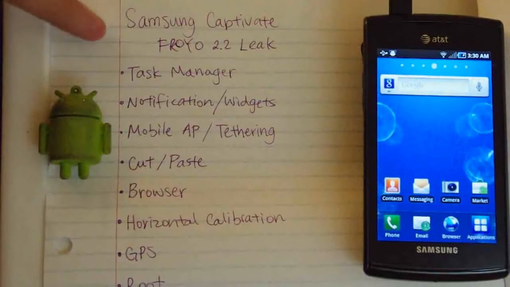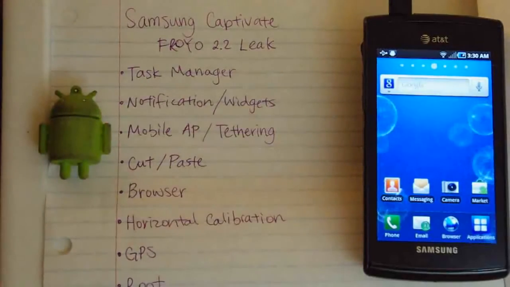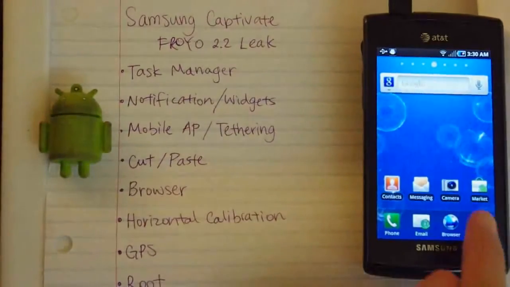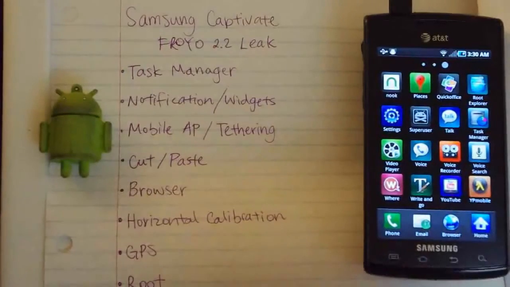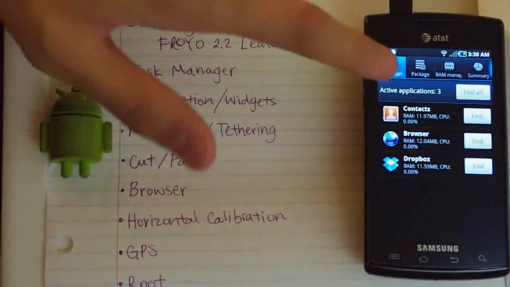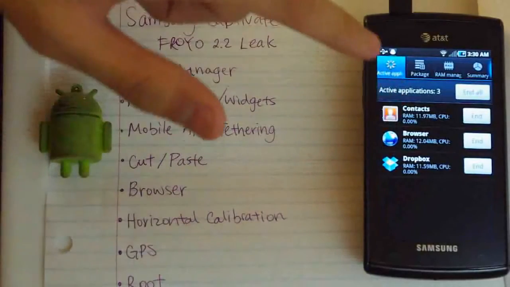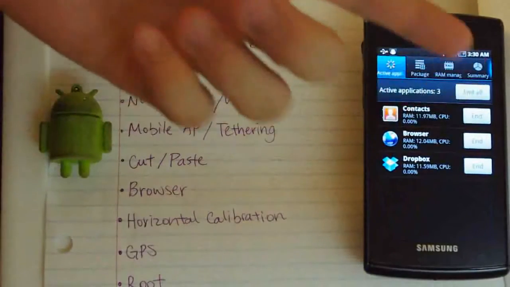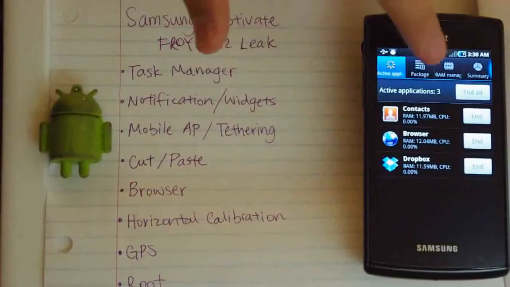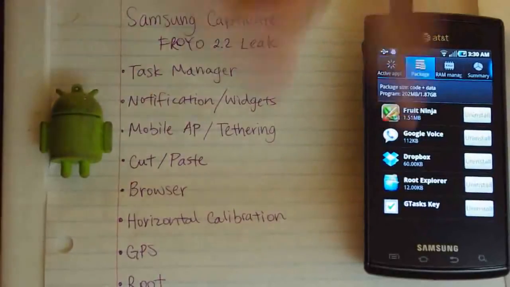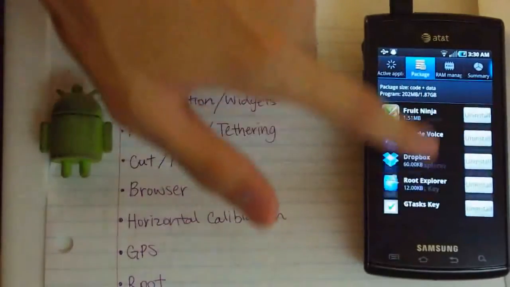So in this 2.2 leak, the first thing that I found was the Task Manager. The Task Manager is a new app that Samsung added, and it basically gives you a list of current running applications and an end button so you can kill your tasks. It also lets you uninstall any applications that you have on the phone.